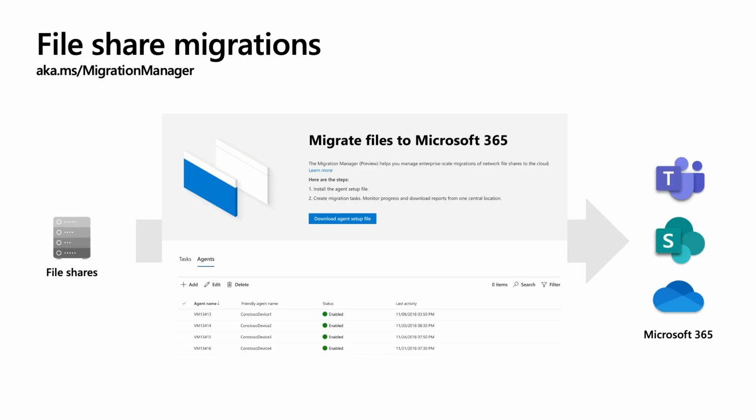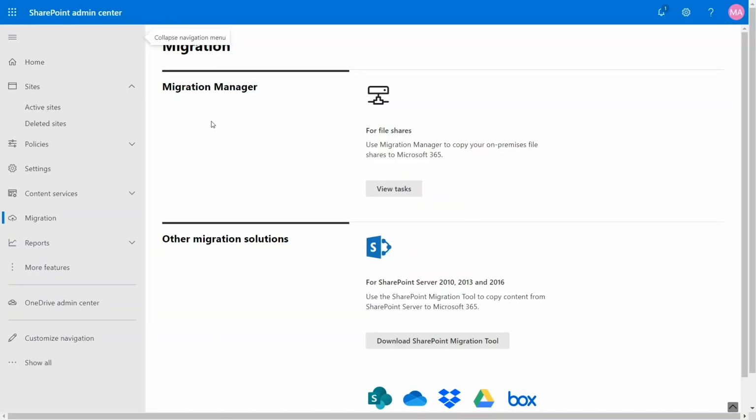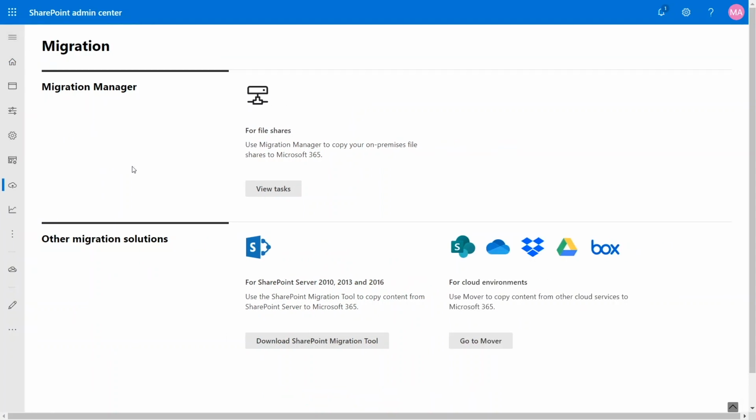As an IT admin, one of the most common scenarios you encounter is to move content from your home folders and departmental shared drives into Microsoft 365. Using Migration Manager, you can easily move these file shares into Teams, SharePoint, or OneDrive locations. Let's see how. You can access Migration Manager from the SharePoint Admin Center. Here from the left nav, you have access to this landing page, which clearly walks you through with the right tool based on your need.